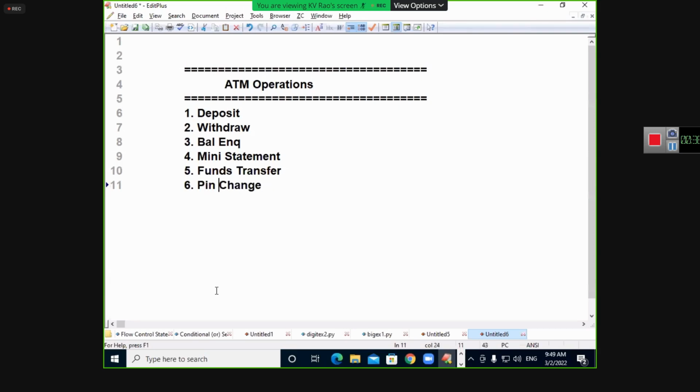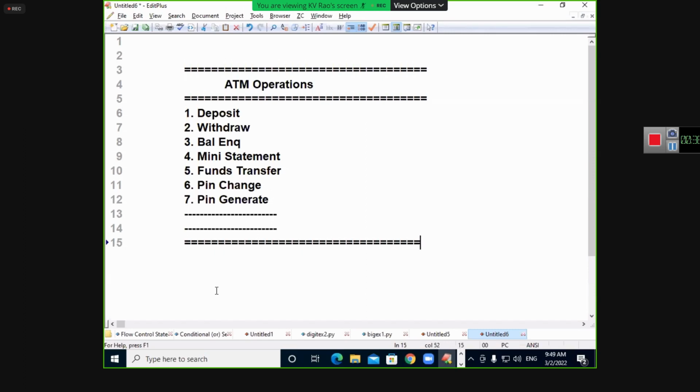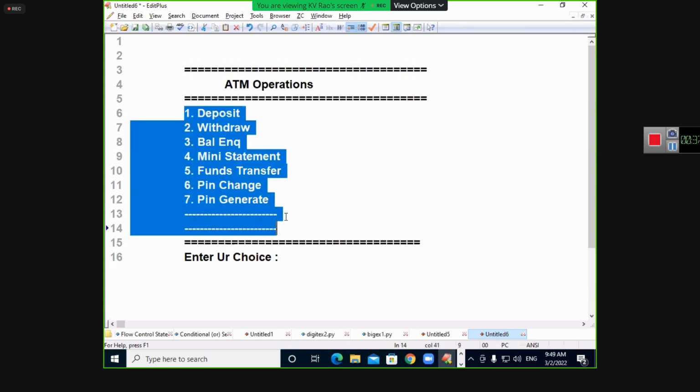Like that, we have seven for pin generate. These are all things which are already predefined. Now, students, understand: I am asking you to enter your choice. What is your choice, guys? Your choice can be any one of them, right or not?